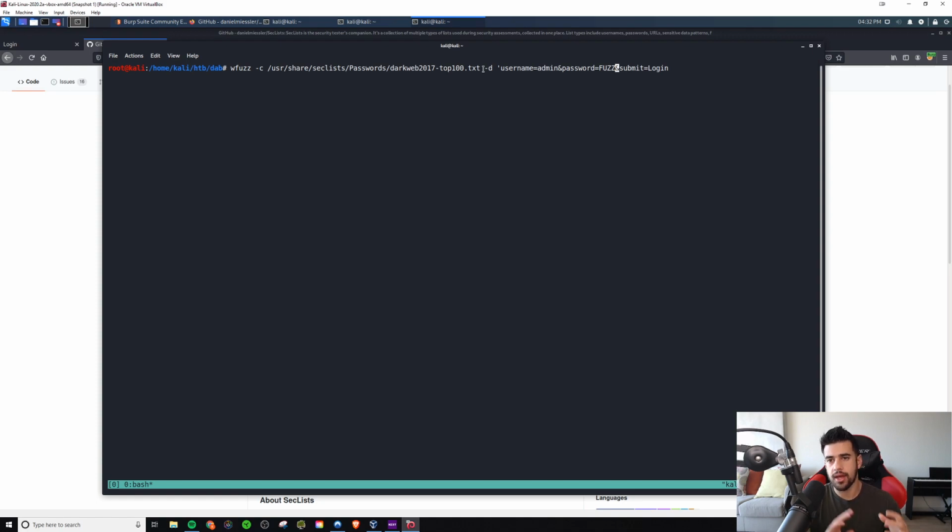So now anytime it sees the FUZZ keyword in your command here, that's where it's going to fuzz it with your word list. So obviously we want to do that on the password field, so that's why we have that there. And then, of course, we'll close this out with the quote there, and we'll supply it the URL. This was 10.10.10.86 in the case of this box, and /login because that was the endpoint.